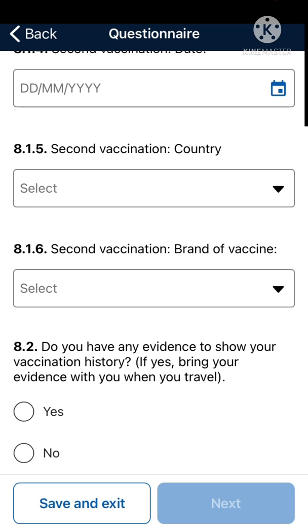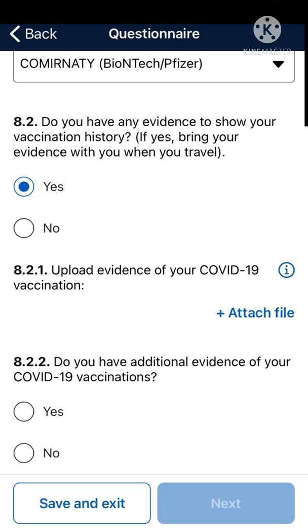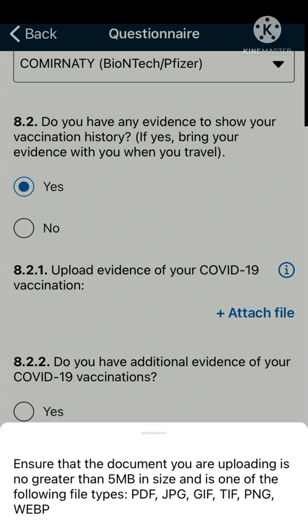If yes, bring your evidence with you when you travel, and then select yes or no. So question 8.2.1 is upload evidence of your COVID-19 vaccination. So go ahead and attach your file. And the file I attached was just a photo of my COVID-19 vaccination certificate, and then I uploaded that.